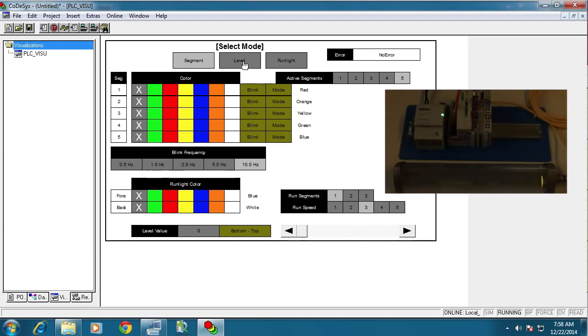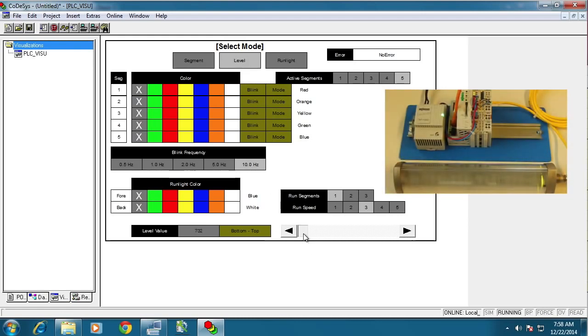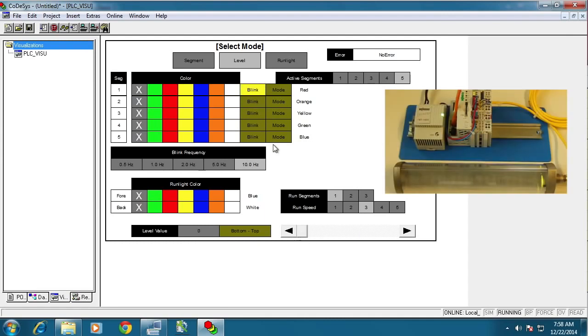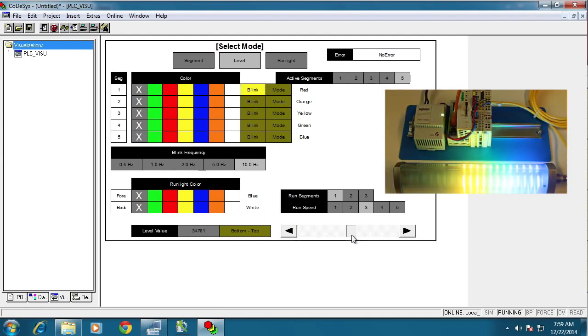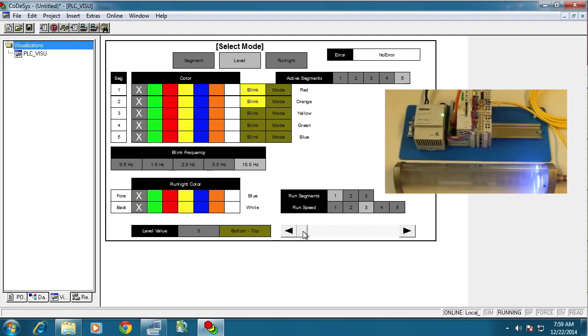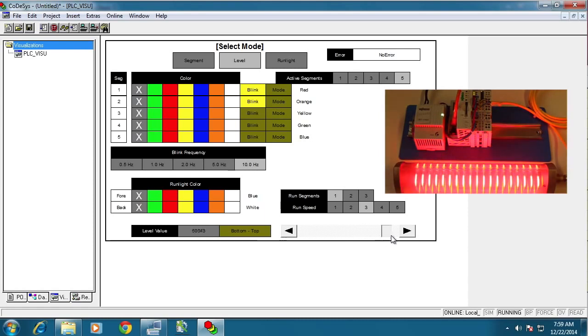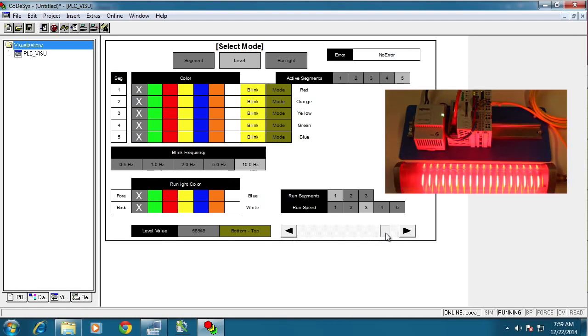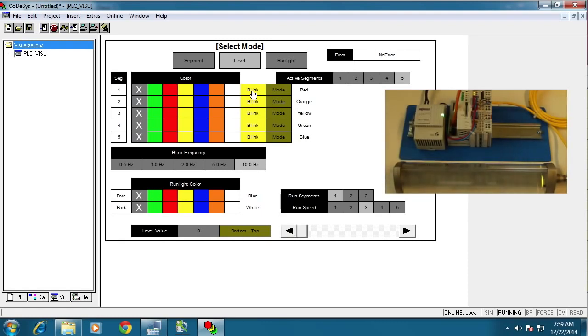I'm going to switch to level mode, and level mode uses the same color that you had set in segment mode, but allows you to display an analog value. And as you can see, it's just increasing and decreasing as I slide the slider. You can do this from top to bottom or bottom to top by clicking the bottom to top button there. And then if you click the blink, it doesn't actually blink, but it'll fill all of the segments as it crosses that threshold. So it's a little more clear if you're further away what color it is.